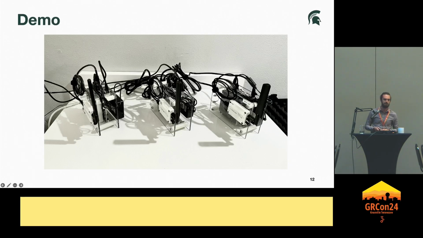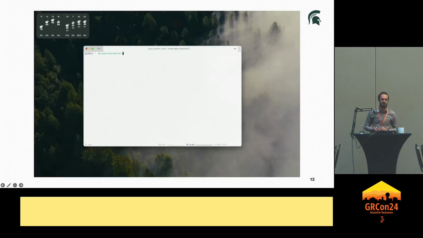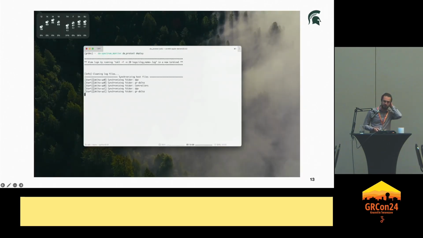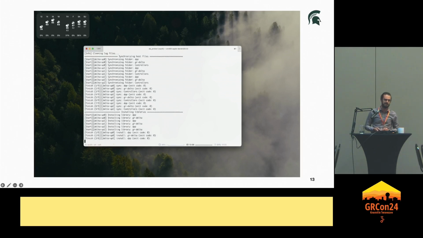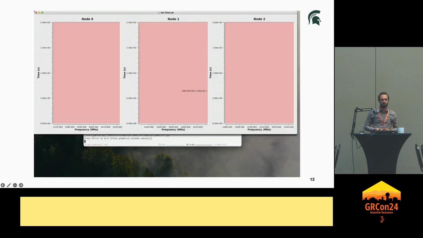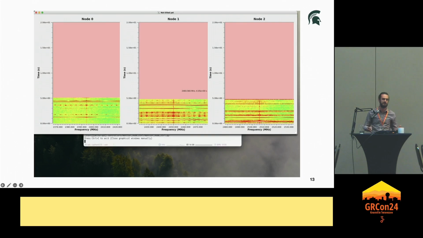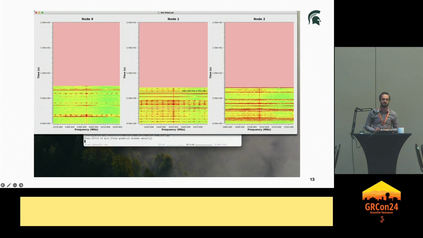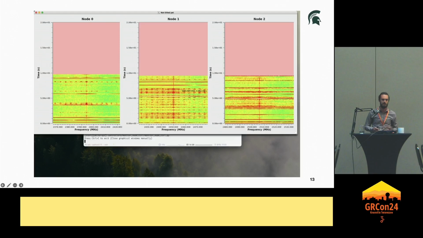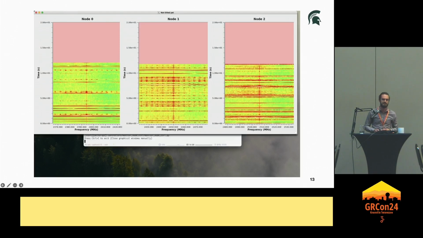We have 3 embedded computers connected to B205 devices. And if this will play, yeah, there we go. We just run deploy here. It's going to synchronize all the files, build on each one of the devices in the second step, and then the third step is going to launch all of the scripts over SSH. We're running no GUI on each one of the USRP or node interfaces. Then we're running the spectrum monitor in a centralized location. This is just the 2.4 gig Wi-Fi spectrum centered around channels 1, 6, and 11.